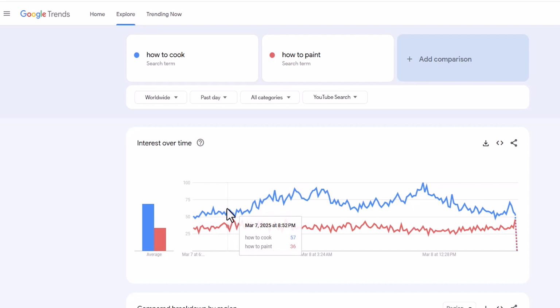So if you are comparing niches and maybe you have different ideas and don't know which niche to start with, Google Trends is an excellent platform to start with. You can also come over to add comparison and add more niches or topics that you are thinking about. For example, if you are in the video editing niche and you want to check whether you should create content around editing using Premiere Pro or DaVinci, you can compare topics here to know which video editing software has more search queries.